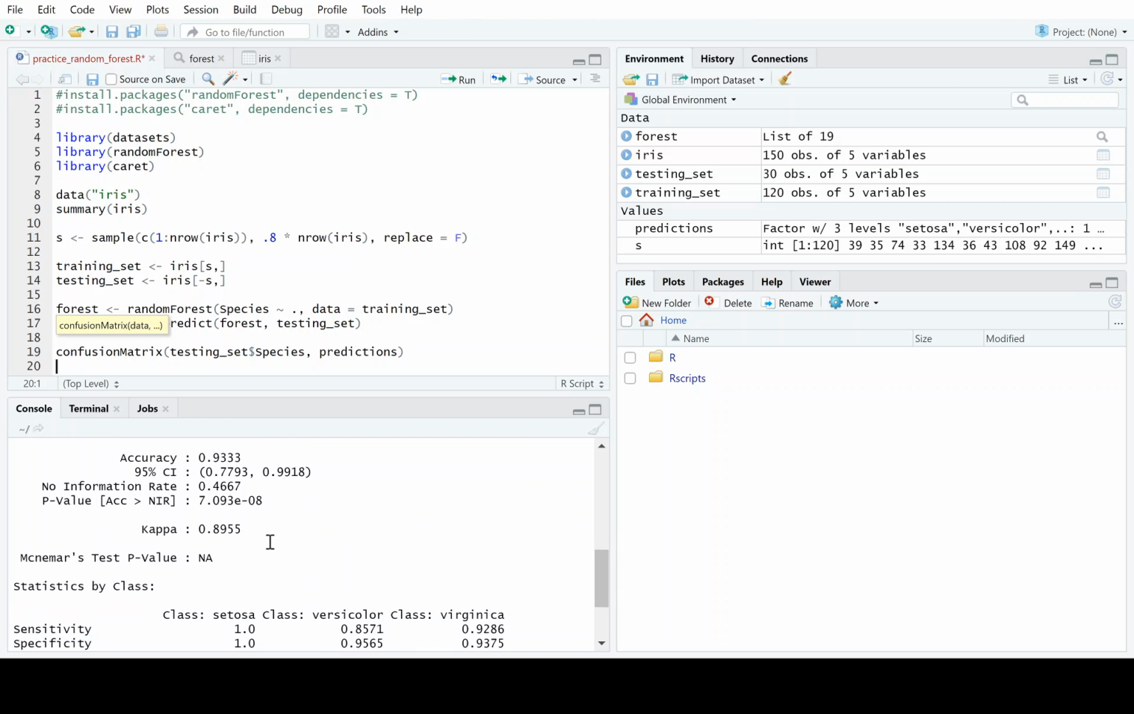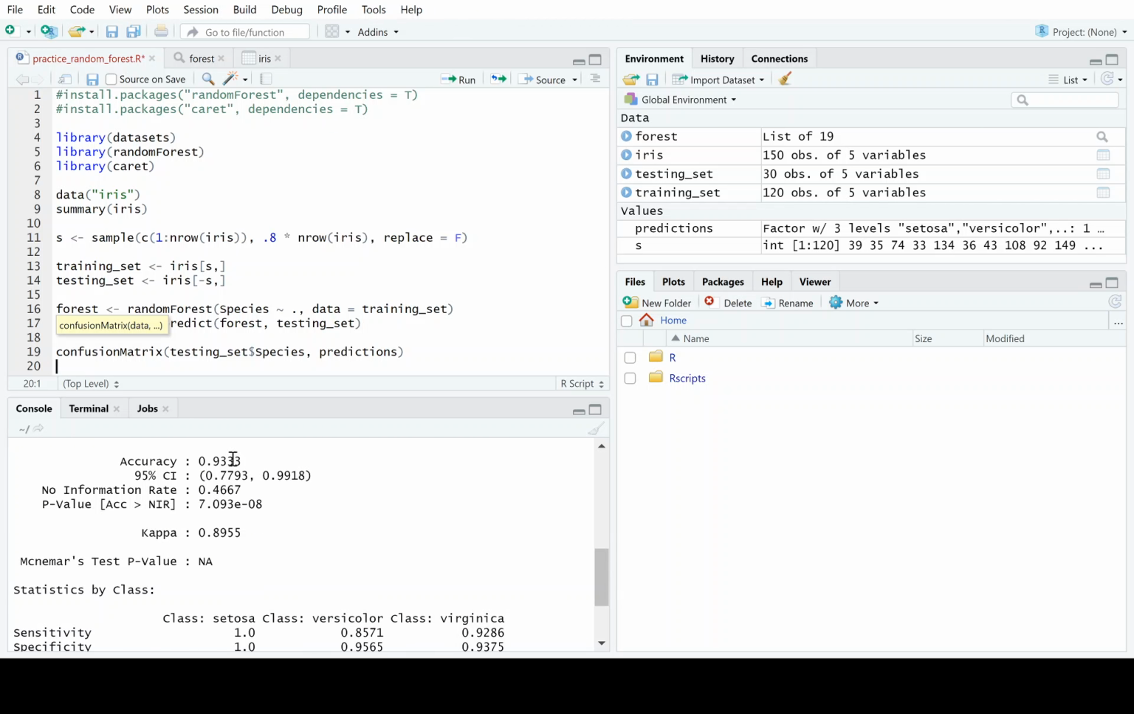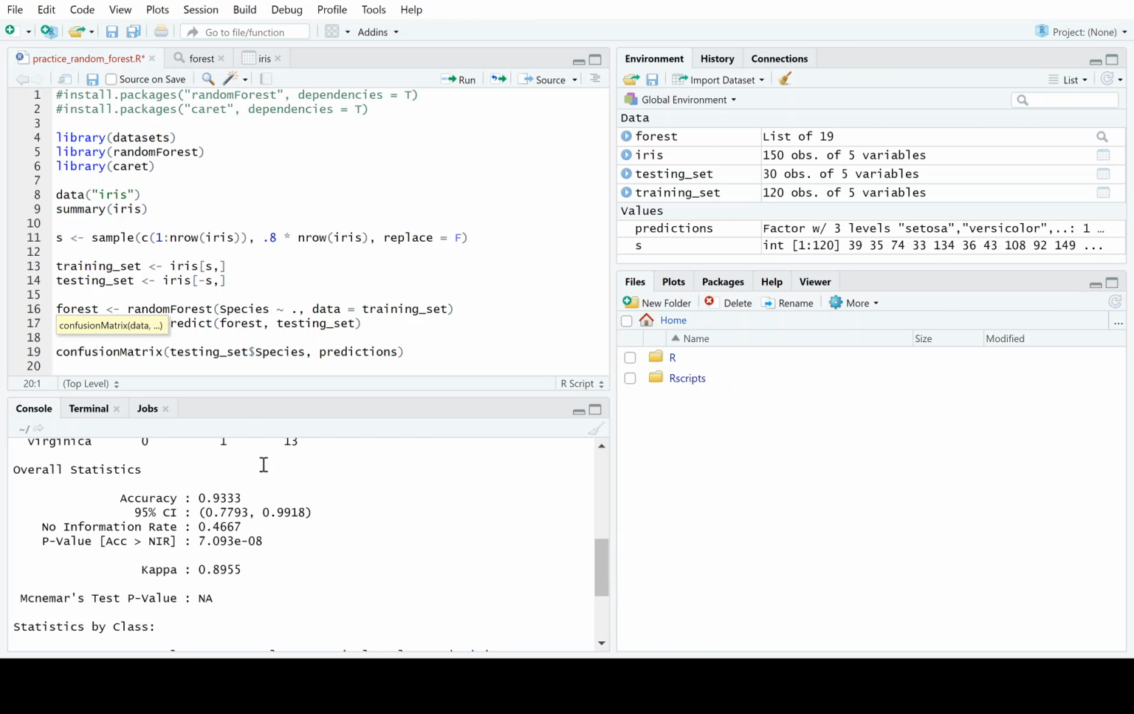Here we have certain summary values. So we have the accuracy, which is 93%. It's pretty good. The 95% confidence interval. So since our sample size was only 30 in the testing set, we can't be sure what the true accuracy would be if performed over a larger sample size. But we see that we have between 78% and 99% true accuracy as a 95% confidence interval.